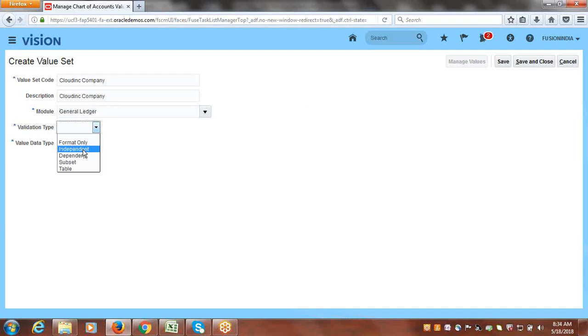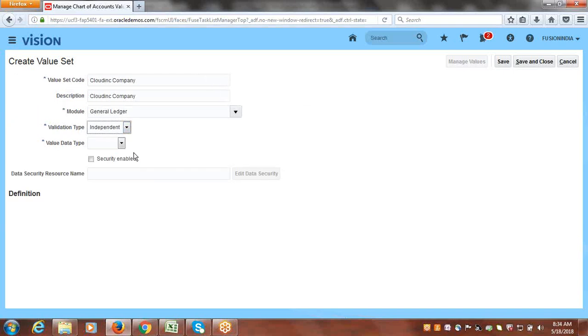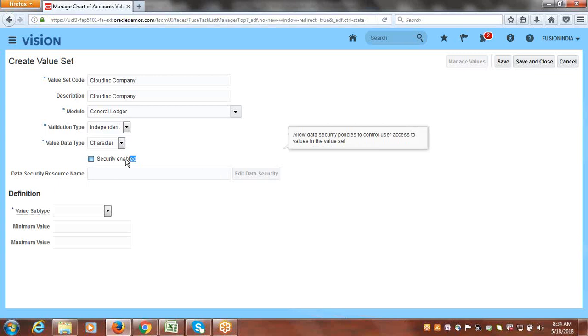Say validation type is independent value set, or else you may make it dependent, depending on which value set you create. Since it's a company, say independent, and value data type, say character, and value subtype. Here we have a security, it's related to the security rule. When we work on GL, at the time of the security rule concept, we'll enable it and we'll give the name, we'll define. From here only we'll create the security rule. That is not required now. Now our focus is creating the value set.